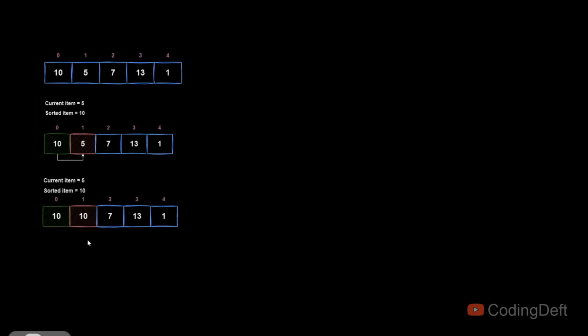So 10 is copied here. Then we check if there are any other elements left in this array. There are no other elements left, so we insert 5 at the start of this array, that is in place of 10. So now as you can see, this is our sorted array. 5 and 10 is already sorted. And now the current element, the number to be inserted is 7.